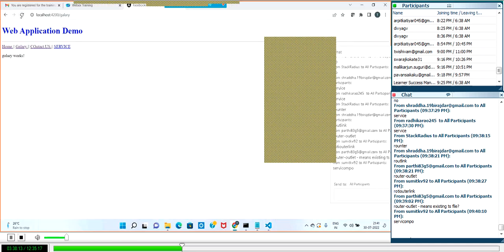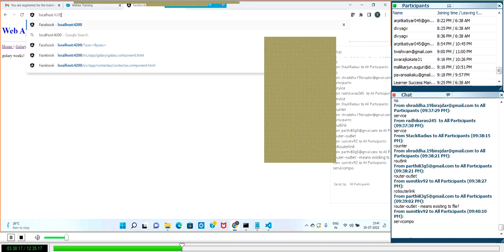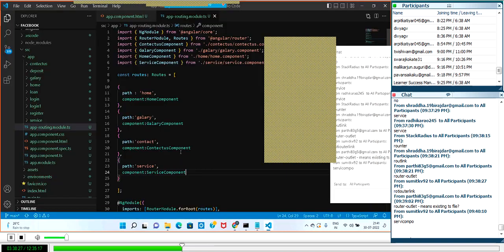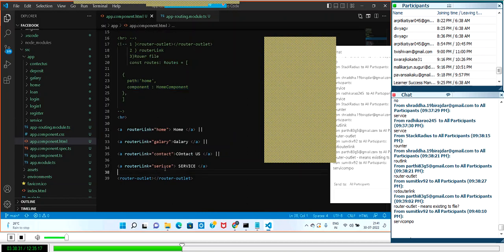Now check out. Listen here, everyone. When it comes to localhost 4200, I don't have anything. When it comes to home, home has to work. When it comes to this one, it has to work. When it comes to service, service has to work. Service is not working because this service and that service must be the same.